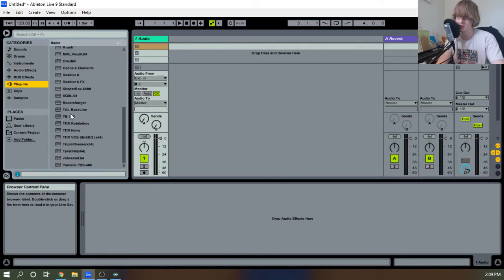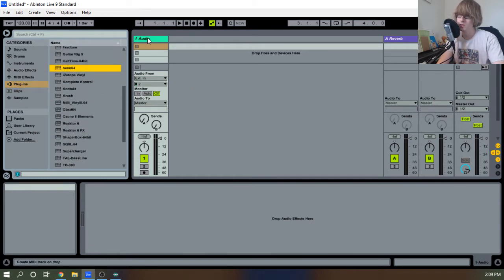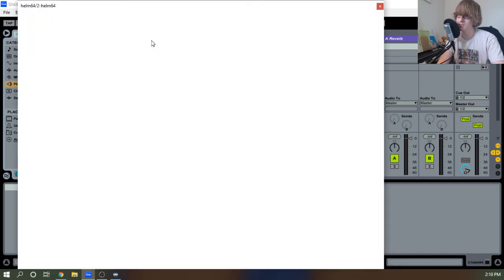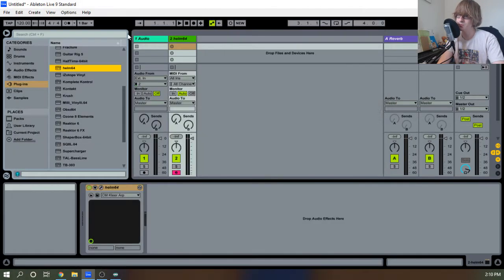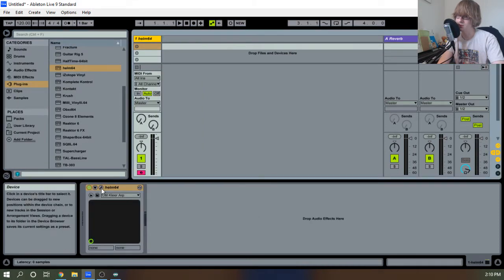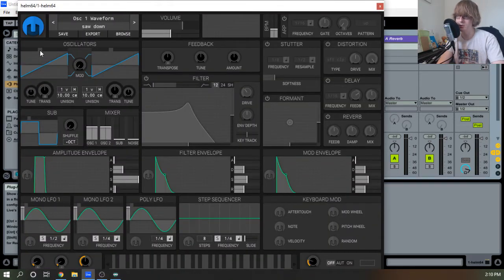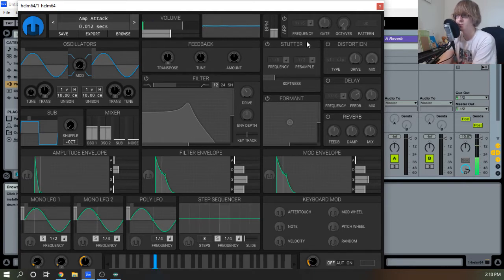Let's put in Helm. One thing, or did I want to do Helm? Yes. I want to get really short sounds. So I was going to do this. I do this all the time. Just make a really short sine wave blip sound. And I'm going to play with it more with the filter.